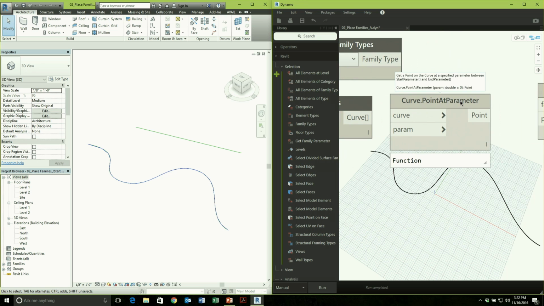This node here is called curve point at parameter. Show of hands, adaptive component people in the room. A couple of you. All right. So for you folks, you've already heard this terminology before, this notion of at parameter.